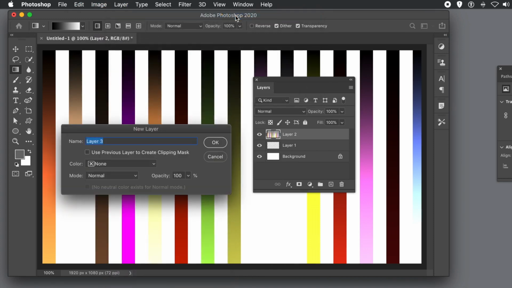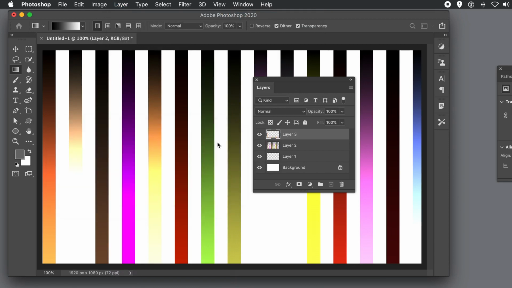So Layer and New Layer. I always like to add fills to a layer. Makes it easier to delete or modify it. If you apply it to a single layer, it's very hard to change.